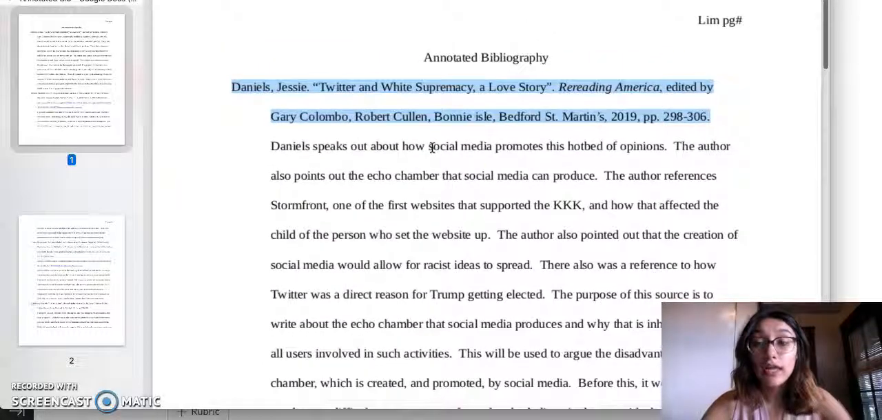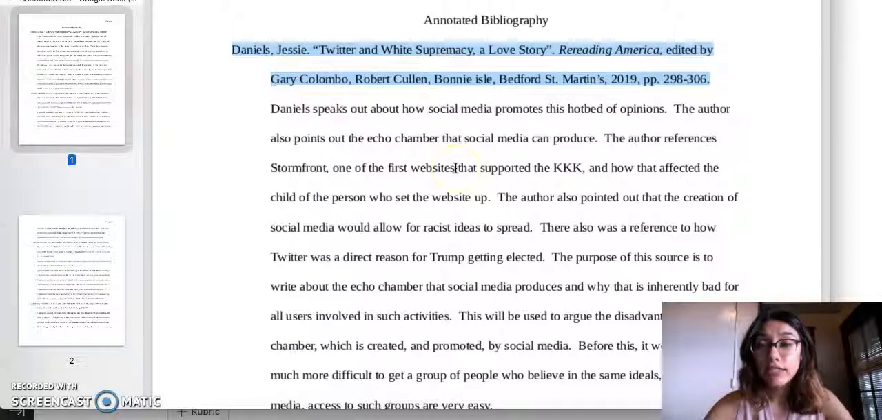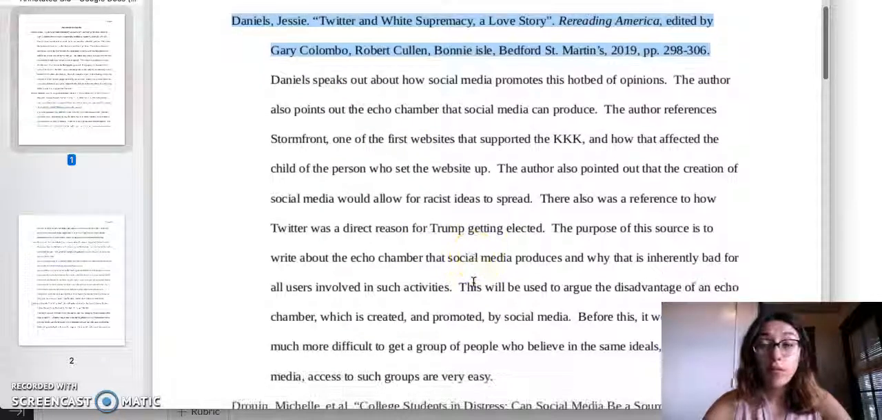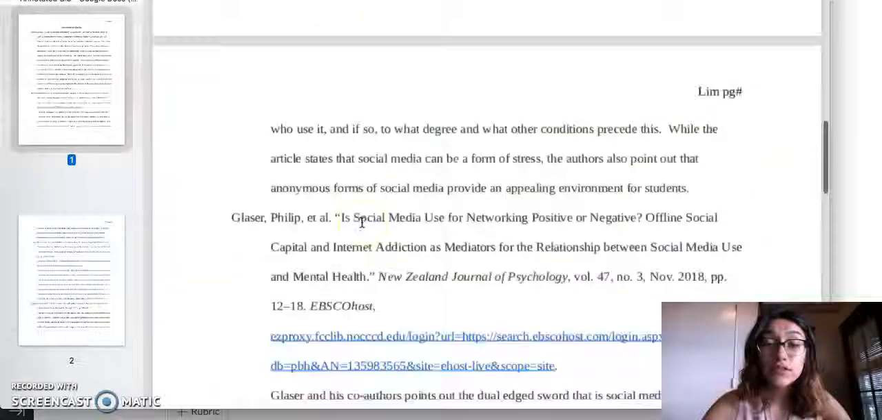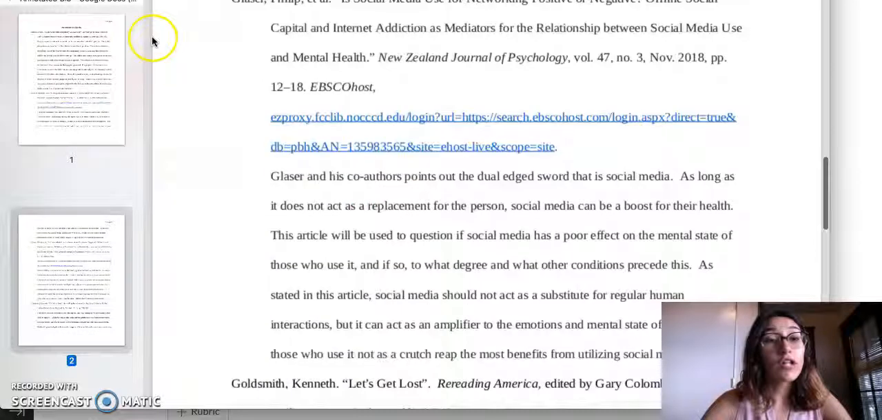So overall, I believe that this annotation or commentary works fairly well. I would have liked to have seen more information on Daniels, who Jesse Daniels is, and the credibility of Daniels. But overall, I think that for the purpose of this assignment, the student clearly understands what this source is about and how they're going to be using this source in their specific essay. I've linked this for you to review, so feel free to look at the other annotations the student wrote. Overall, I think they're pretty great.